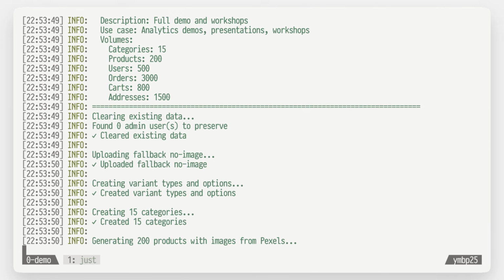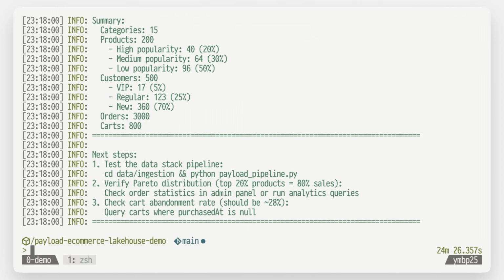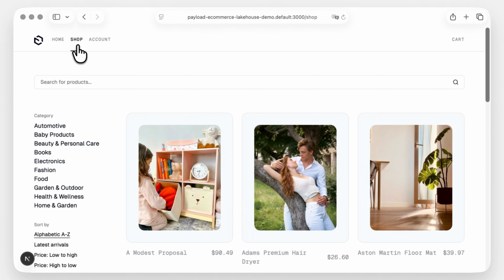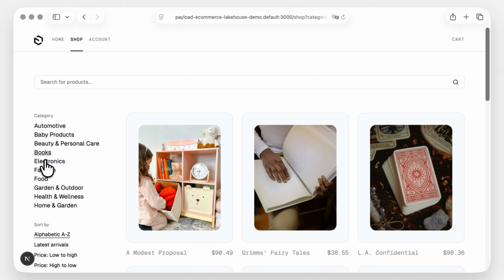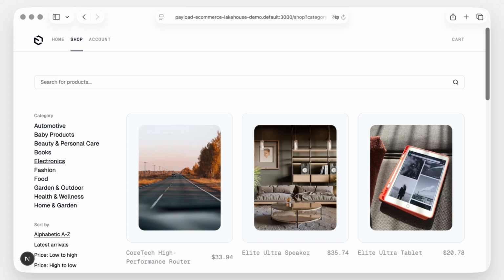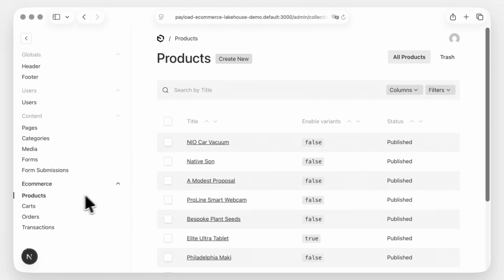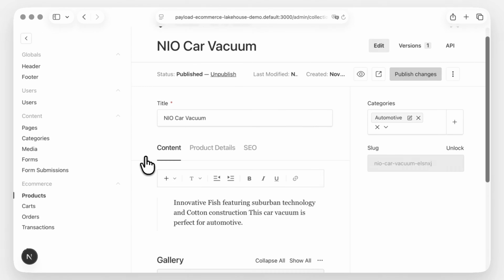Seeding time depends on your machine. It can take about 30 minutes. We will skip the progress here. The seed is complete. Open the web app and select the Shop tab. You should see products loaded. Then open the admin dashboard. Confirm that products and orders are populated.